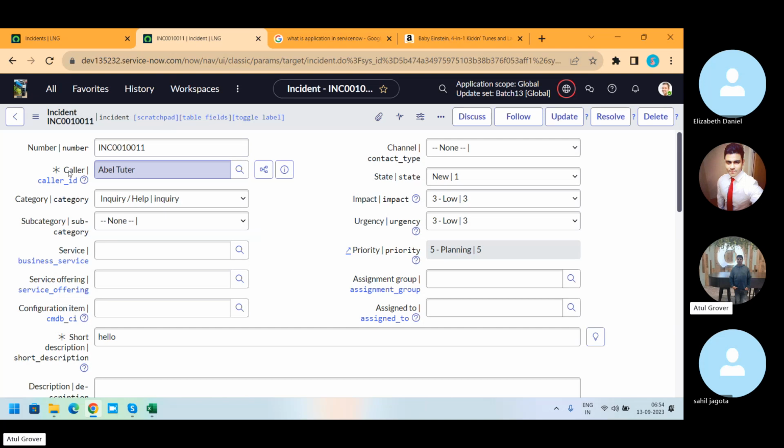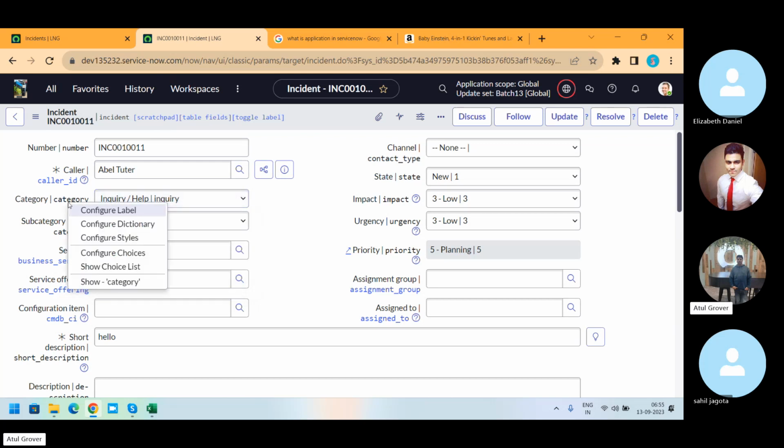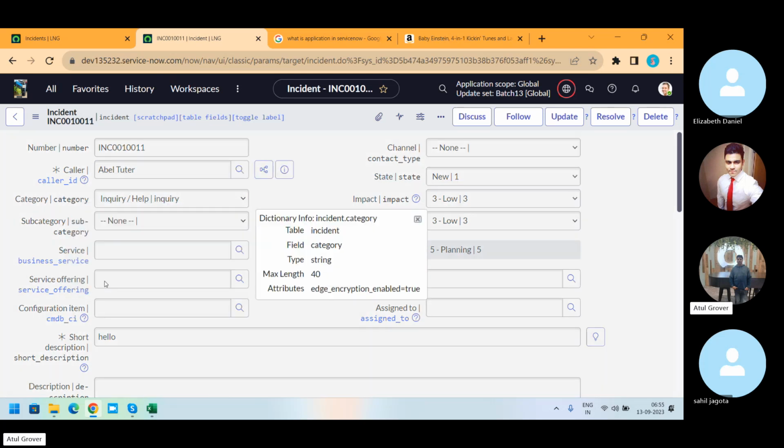Tomorrow, when we discuss the tables, then you will understand in depth. So this is called the reference. These are the choices, not a drop down choice. Want to see? Right click, and type is string. Type is string.